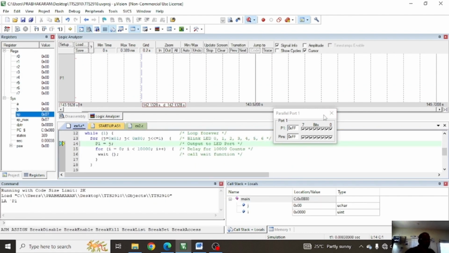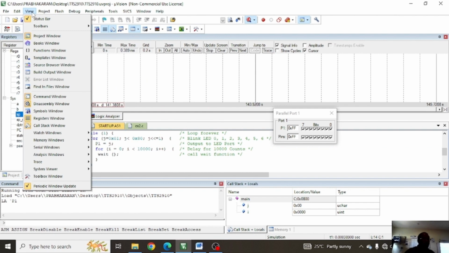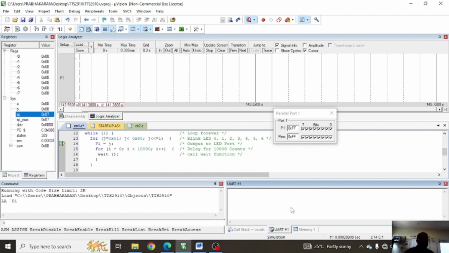We need this port 1, as well as the serial window. To open the serial window, go to view, and in serial window you just click on this UART1. Next you just click run button.